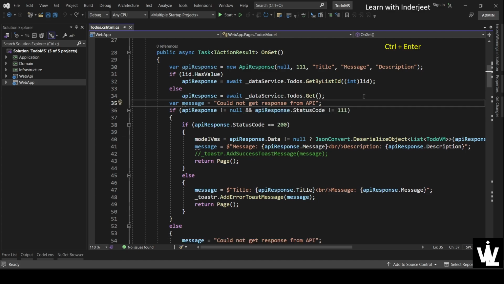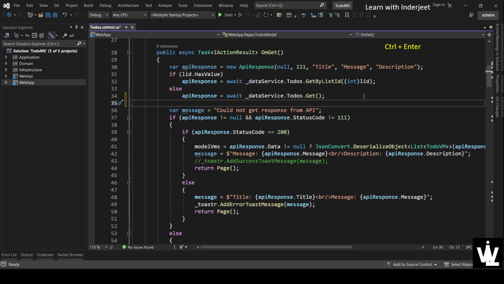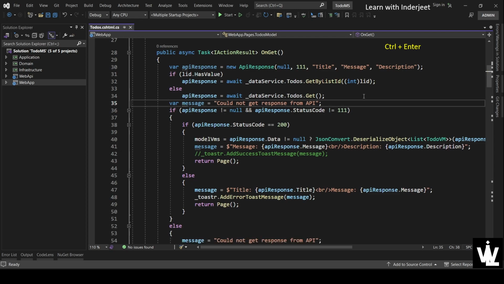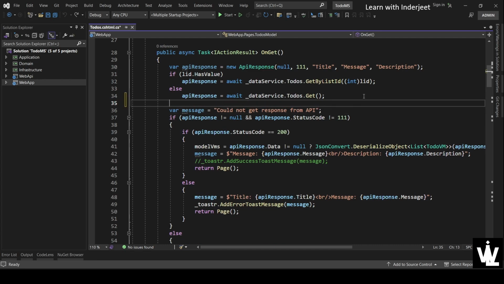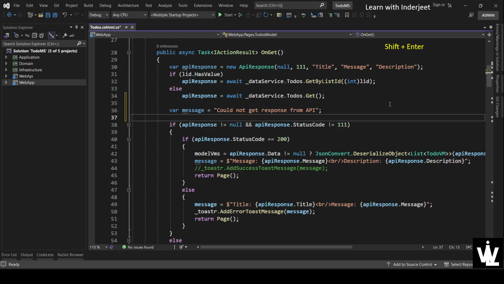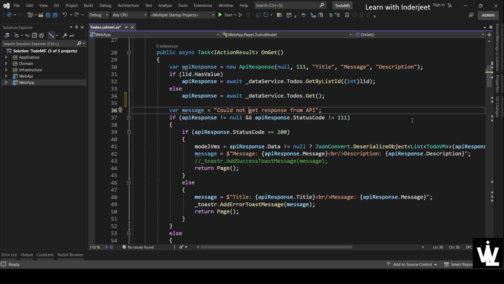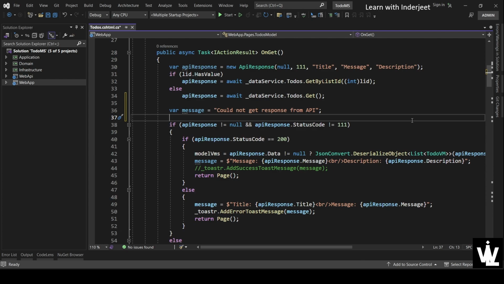If we are anywhere in line number 35 and we press Control Enter, a line is inserted just above. Once again, we are in line number 35, press Control Enter, a line is inserted above this line, and if we press Shift Enter, a line is inserted below this line. Once again, see, Shift Enter, right?